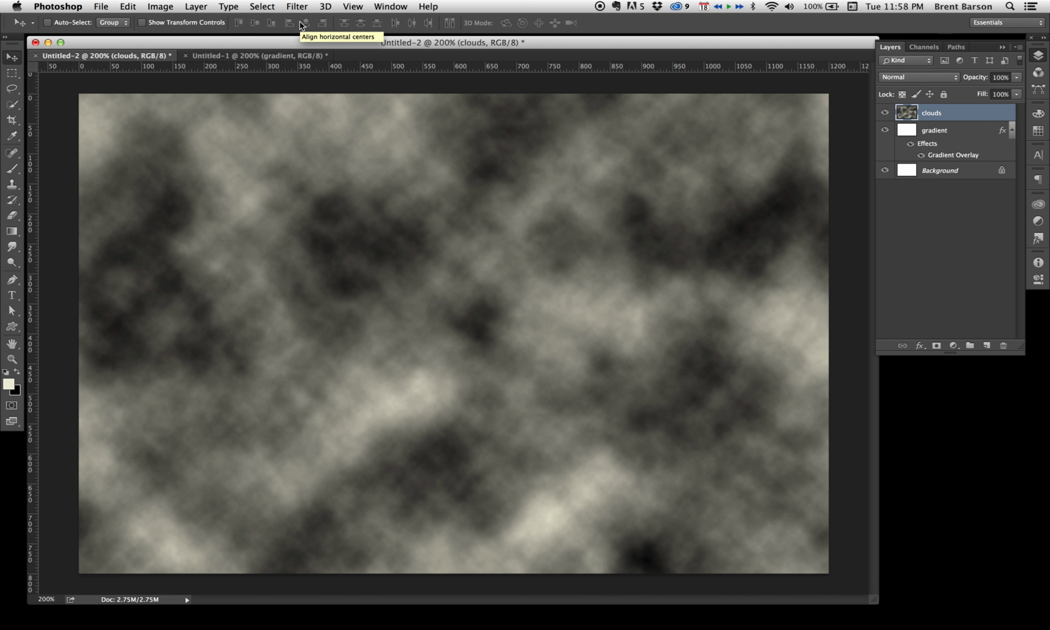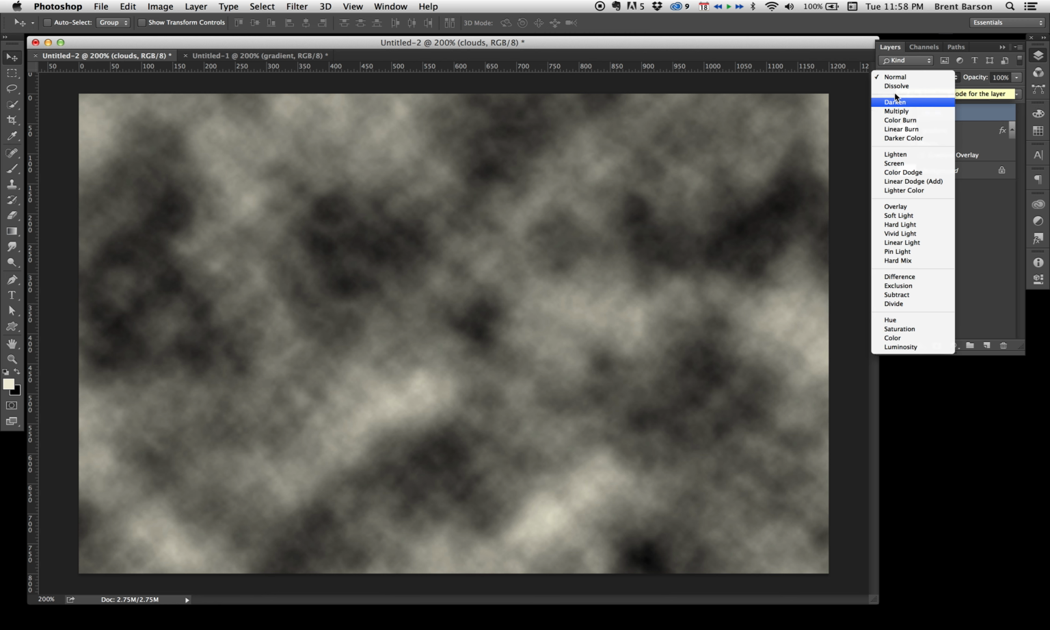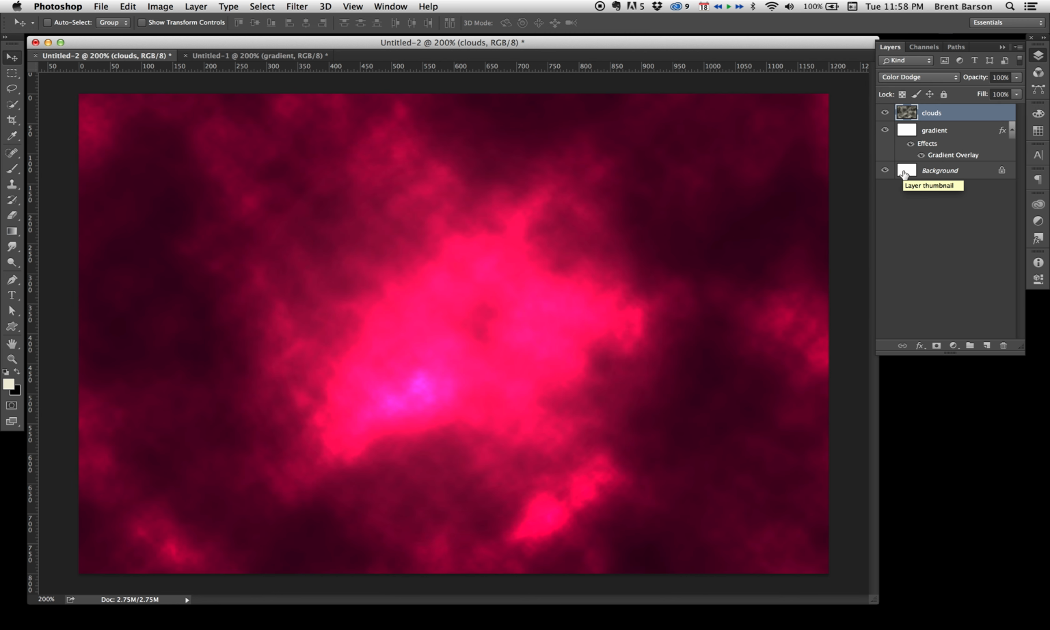This is a random pattern of clouds that Photoshop generates for me. And what I'm going to do is change the mode here from normal to color dodge. And that's going to give us this really dramatic, cloudy, pink texture. And this is kind of like a lot of the work is done already, right? It kind of looks awesome.